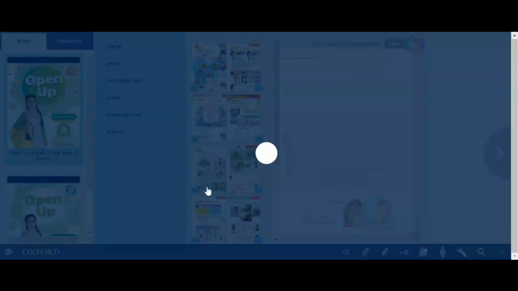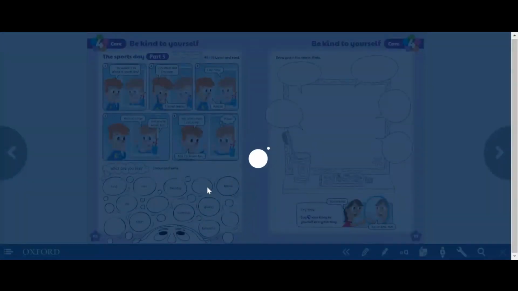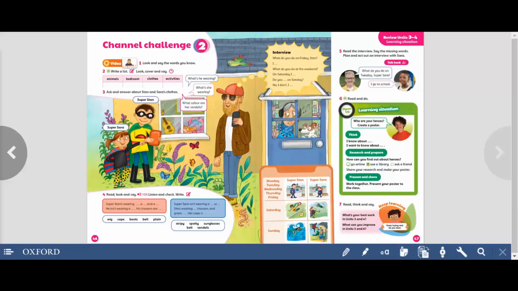And then going back to the class book, every 2 units, we have the channel challenge. And we help the children to organize the words into lists of words that they know and introduce them. This particular lesson is about heroes. And we have the reaction video here. And I'm just going to show you this.